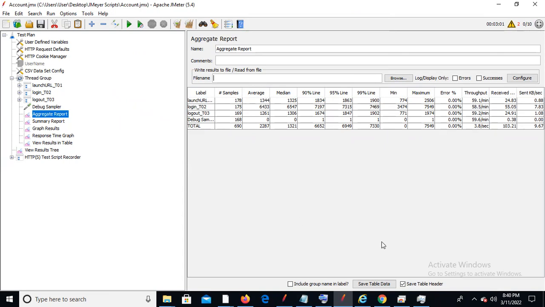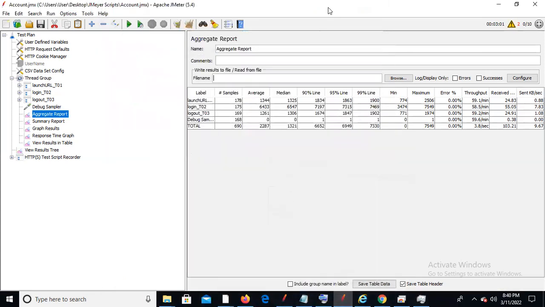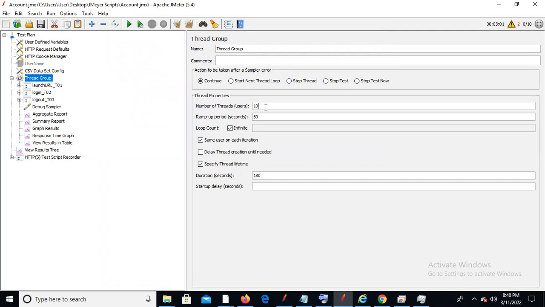Now we observe the CPU memory, how much it is: 74% during the test. One more thing: for LoadRunner, we have only a 50-user license. But here you can do as many users as you need. So now you need to do 100 users. We'll do the 100-user test and see how it happens.